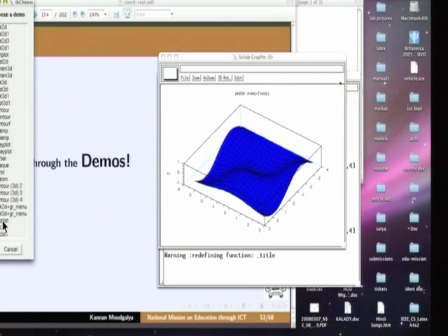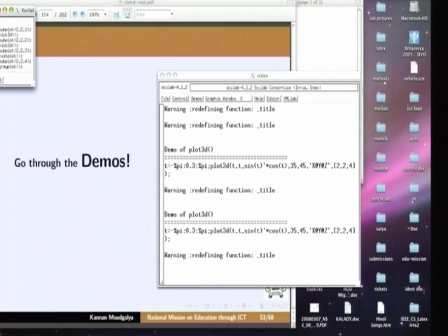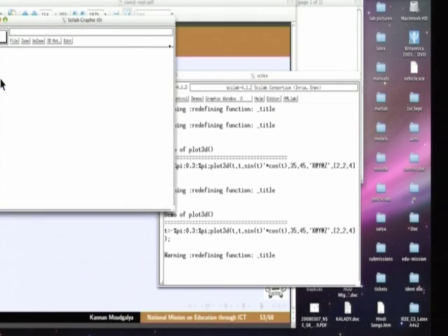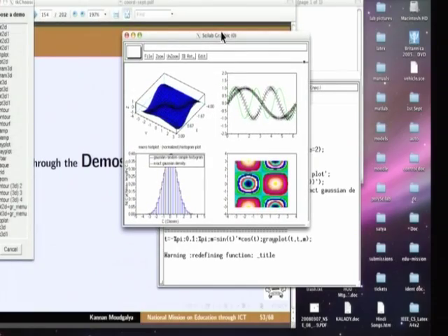And then plot, we can do subplot. It has plotted 4 different plots, subplots on the same screen. So actually it has a very nice capability and it is sufficient for most applications.